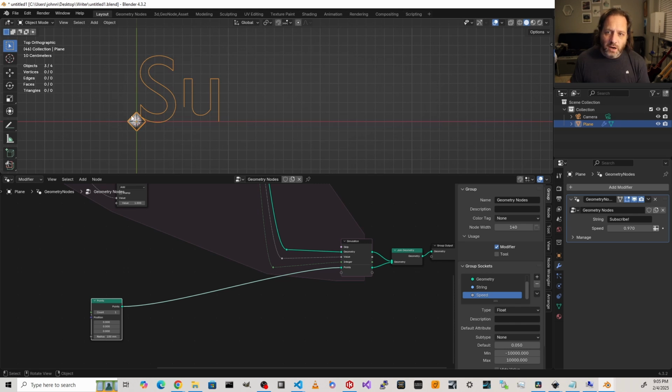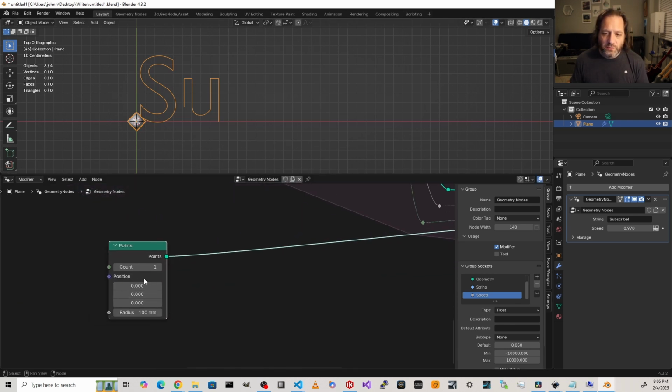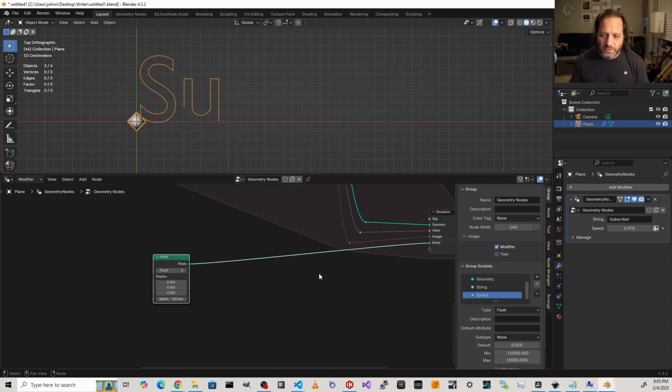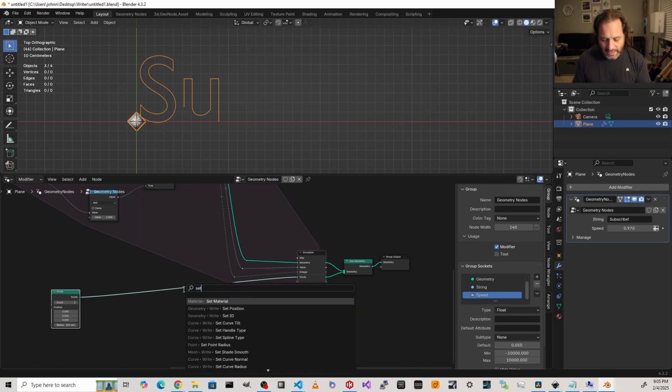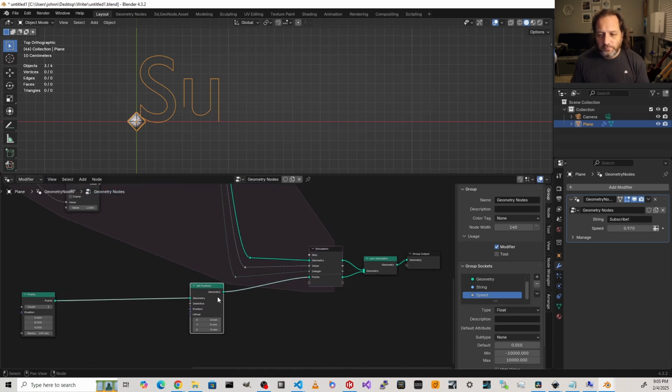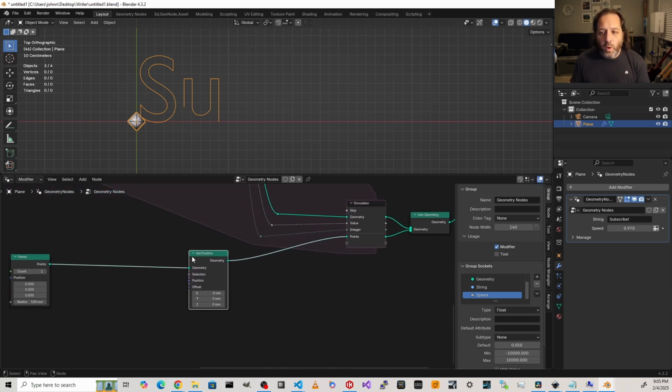So you can see our point here has been generated and it's sticking at the position that it was generated at, 0, 0, 0. So I'm going to want to move this each frame of the simulation. You might say, well, just change the position of my points node. Well, in a minute, I'm actually going to get rid of this points node, so I want to set the position after. So I'm going to add a set position node, and now we need to know what position we want to set.